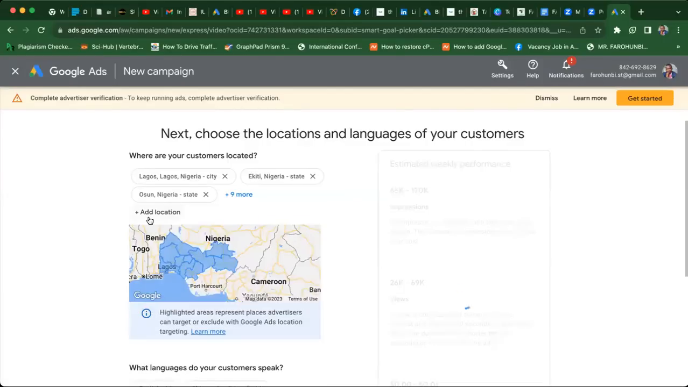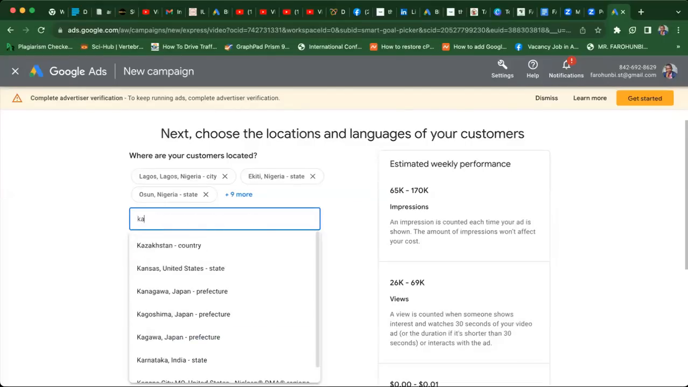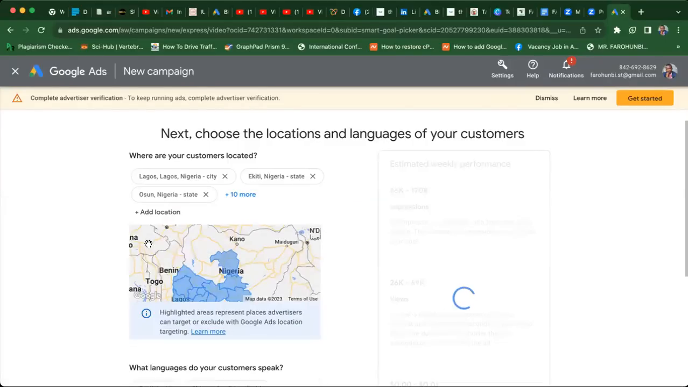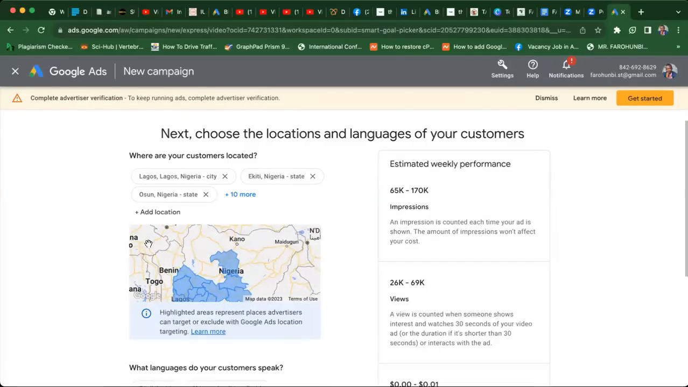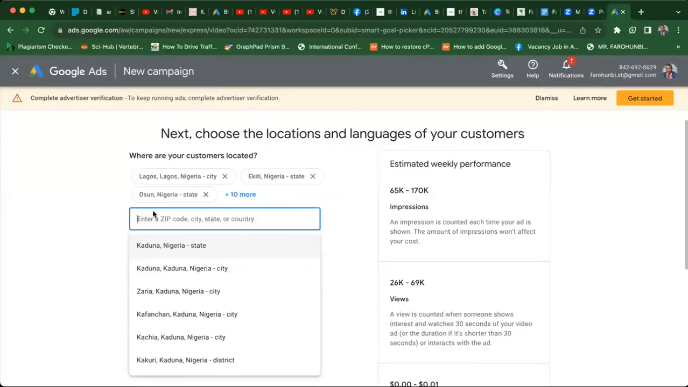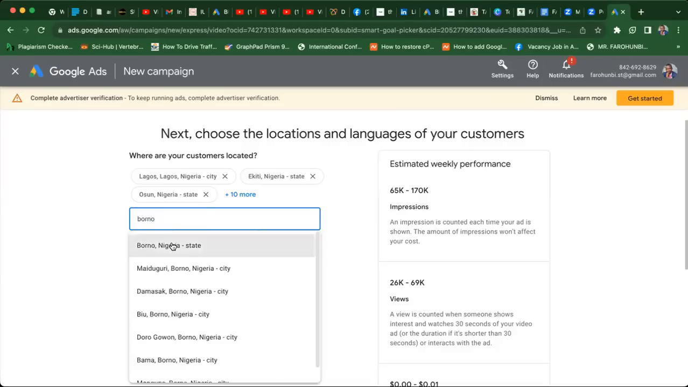The next thing is I'm going to pick Kaduna and Kano. So I'm going to pick Kaduna and Kano right now. I've picked Kaduna, I've picked Kano. So I'm covering some states also. So let me pick a representative state in the northeast of Nigeria. So let me pick Borno. And then after that, I'm also going to pick Taraba.